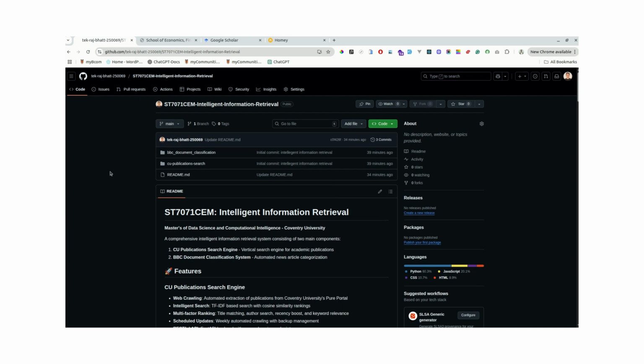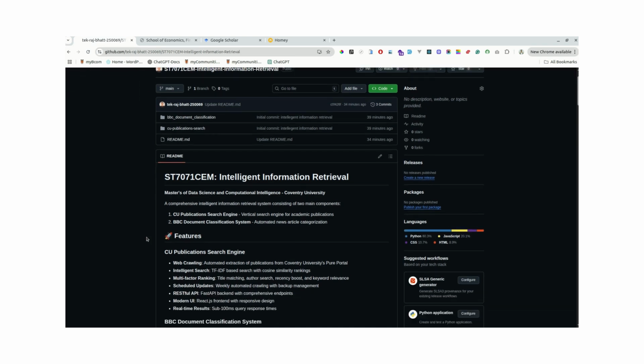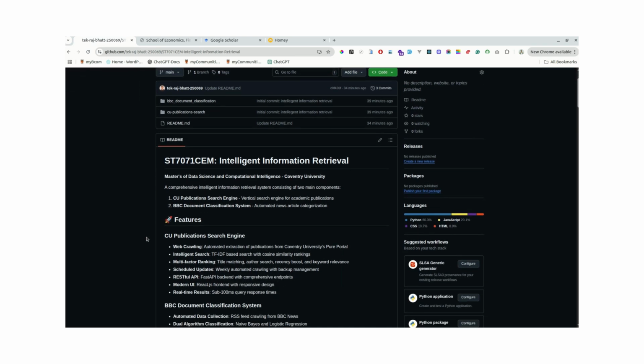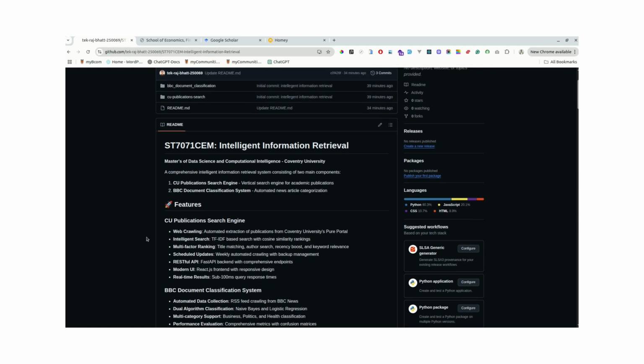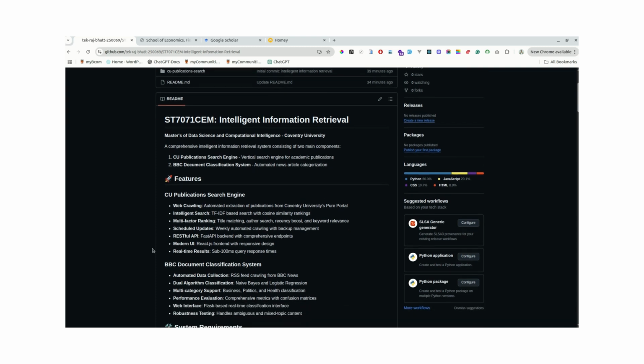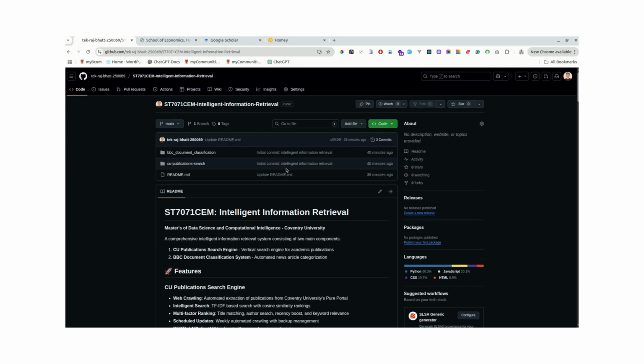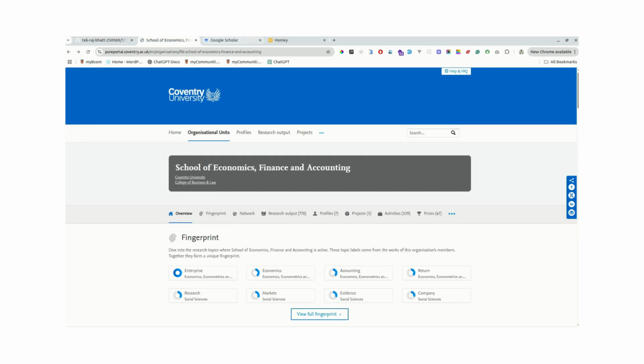And the second task is to create a document classification system where we have gathered the data from BBC RSS newsfeed and then trained the models and created an interface where the user can query text and classify the document into three different categories: business, politics, and health. So first, I am going to demonstrate my first task.